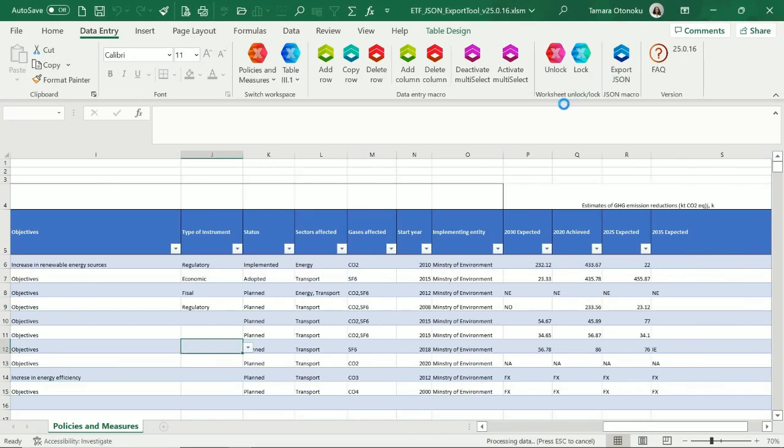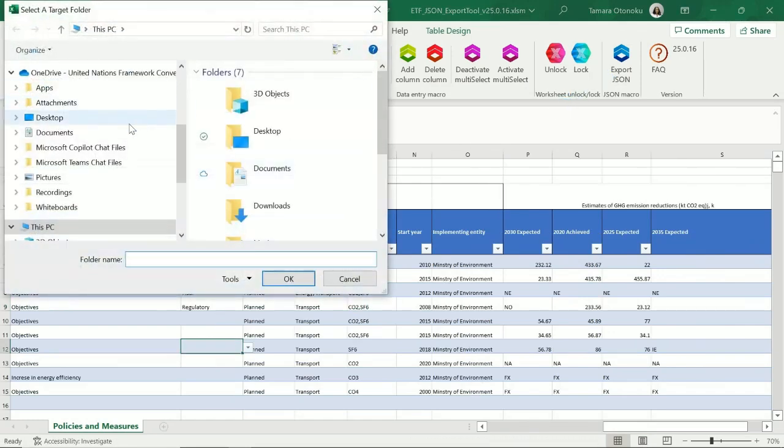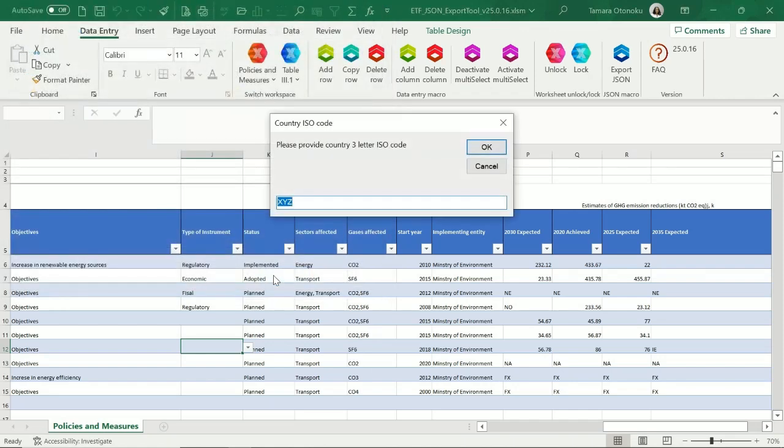When you are done entering data into the tool, export the JSON file by clicking on Export JSON in the Data Entry tab. Select the location on your computer to save the file. Enter your party's 3-letter ISO code and the submission year as prompted. This JSON file can then be imported into the ETF-Progress tool.